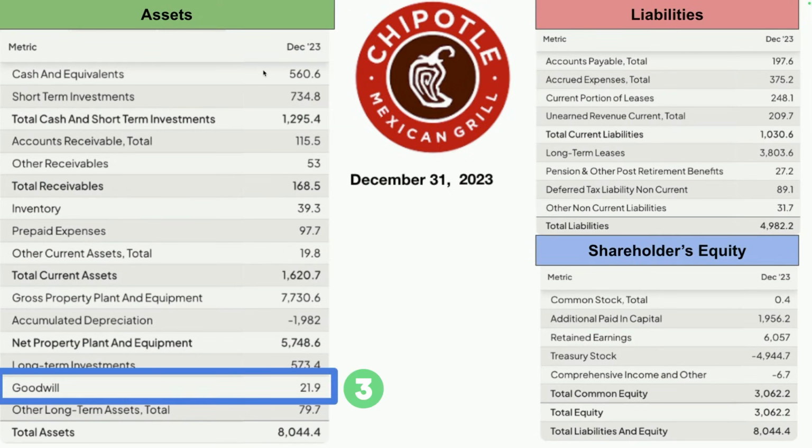Now, from there, I'm going to key in on the company's goodwill statement. This company has $22 million in goodwill. Now, that might sound like a big number, but when you compare it to the $8 billion in total assets, it's actually a very small figure. That tells me that Chipotle has not grown by acquisition. Instead, it's grown organically, which is a great sign for me as an investor.